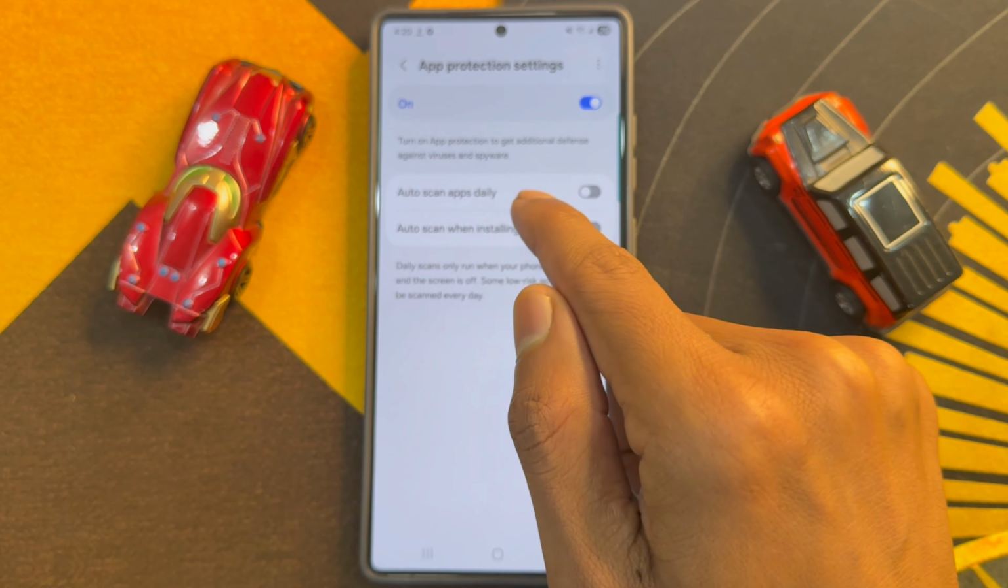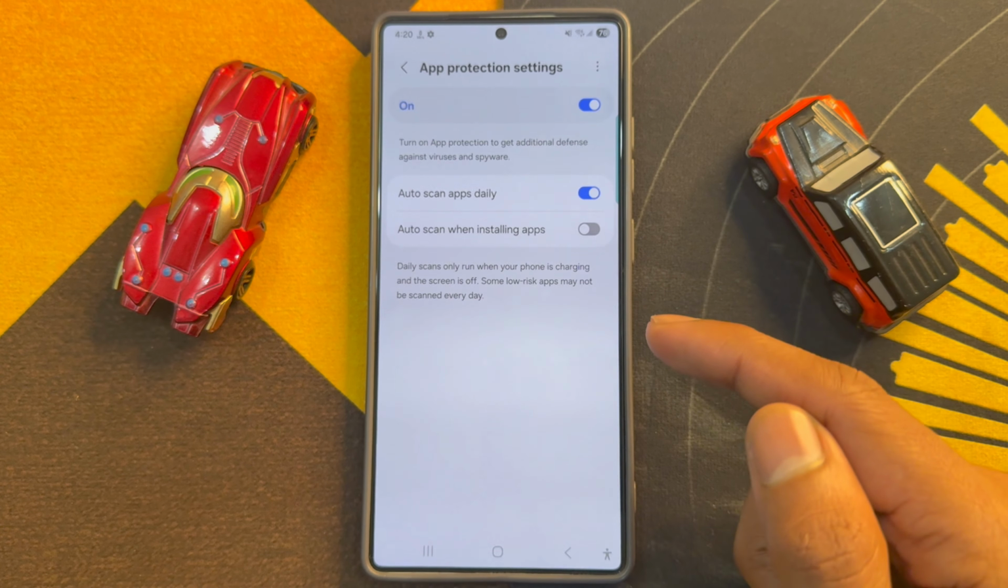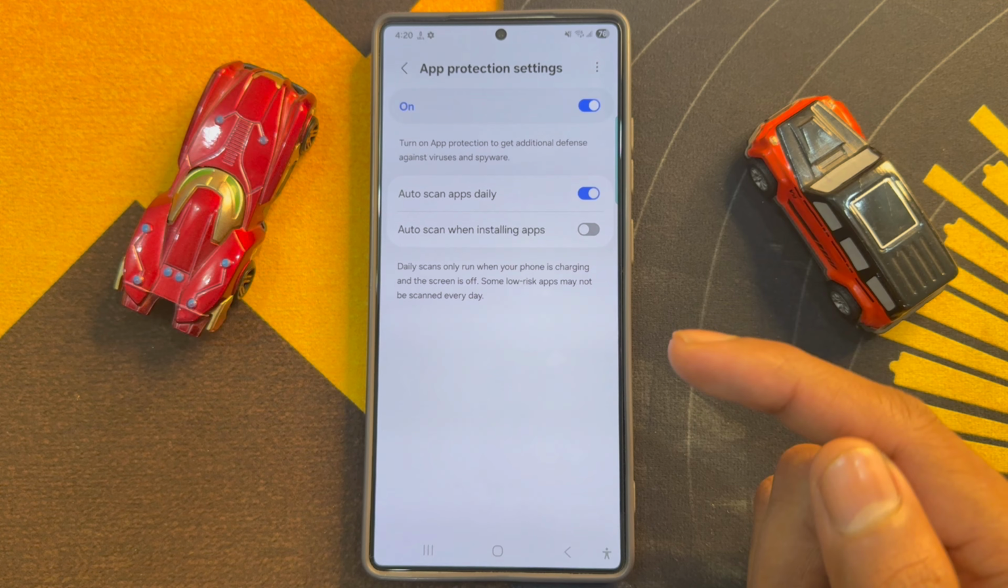Here you will see auto scan apps daily button, and if you want to turn on auto scan apps daily, then turn on this button. After turning on this button, auto scan apps daily will be turned on in your phone.